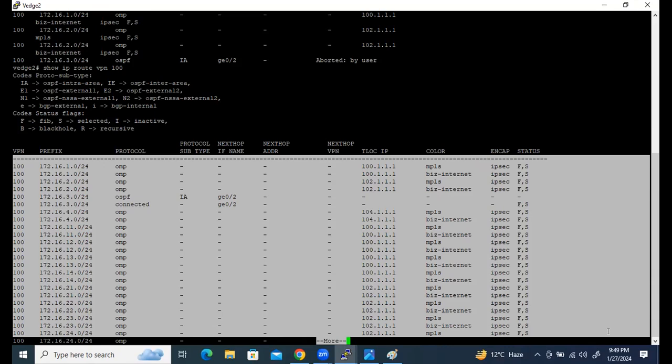Just give me one minute, guys. So whatever route we establish from source to destination, that policy we control by using a control policy. Yes, correct, right? That's what the control route filter is. Okay.